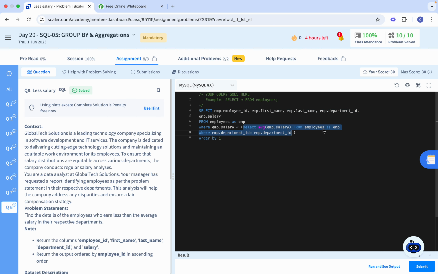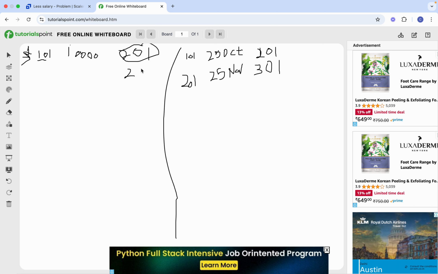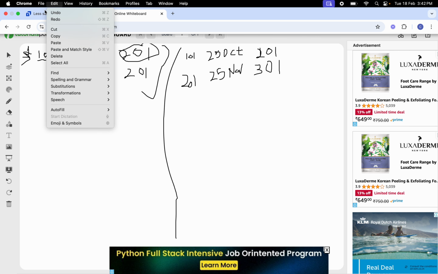So here we are taking an employee table in which our department ID is 201. And for this particular department ID 201, we are simply calculating the average salary. We have an employee table, and there are so many rows present in this table for department 201, and they have some salaries like 20K and so on. So for that particular 201, it is calculating the average salary. This is a simple question. Now we will come to this one.